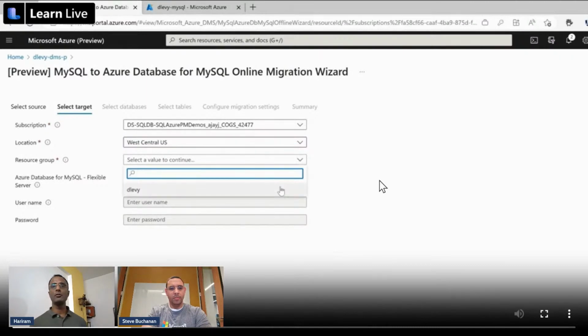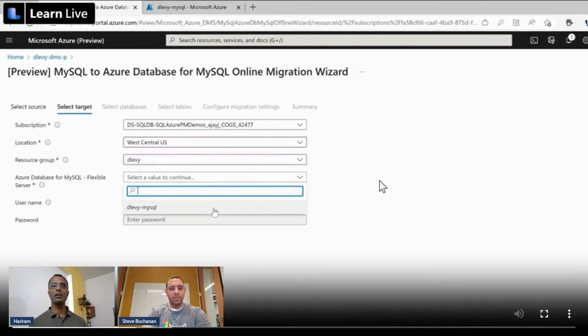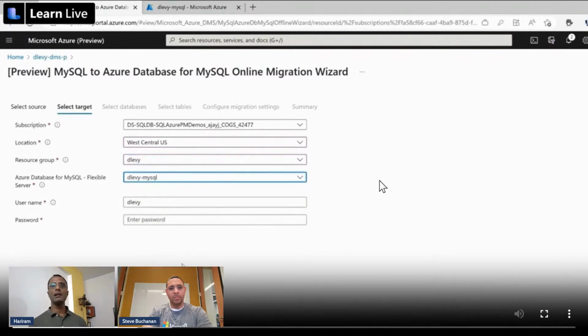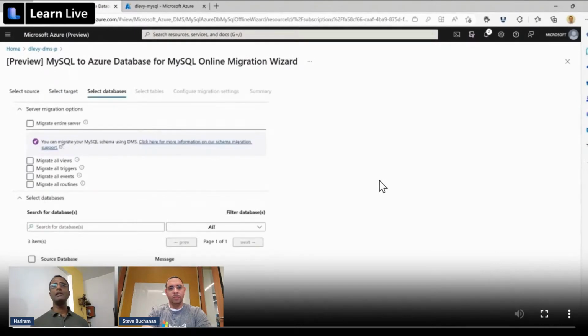and the resource group to which the target server belongs. So this is populated automatically. I just have to choose from the drop down. And once I do that, for security purposes, I enter the username and password. In the next page, I select the databases that I want to migrate.